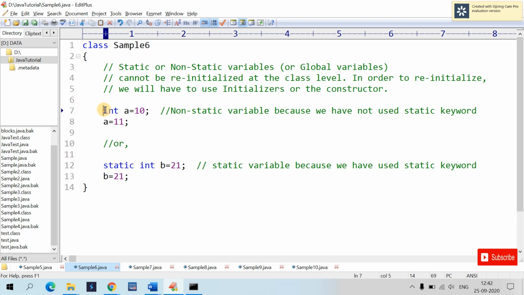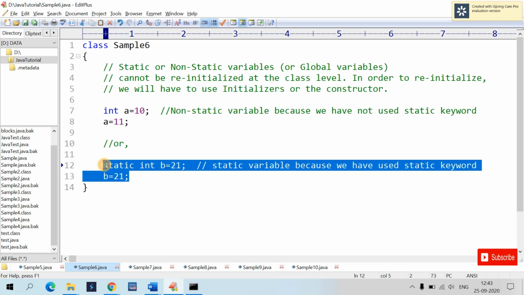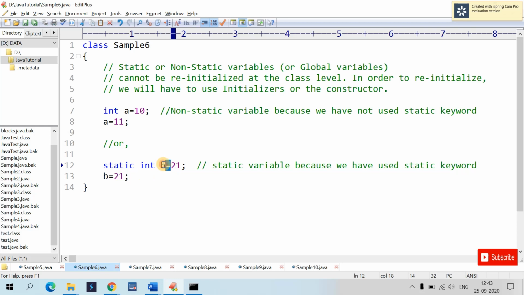If you have not used the static keyword in front of your variable, then that variable will be called a non-static variable. Here you can see int a equals to 10, and what we are doing is trying to update the value of a from 10 to 11. So this is a non-static example and this is a static example. In the static case also, we have declared and initialized the value of b to 21, and we are trying to update the value of b from 21 to 23.